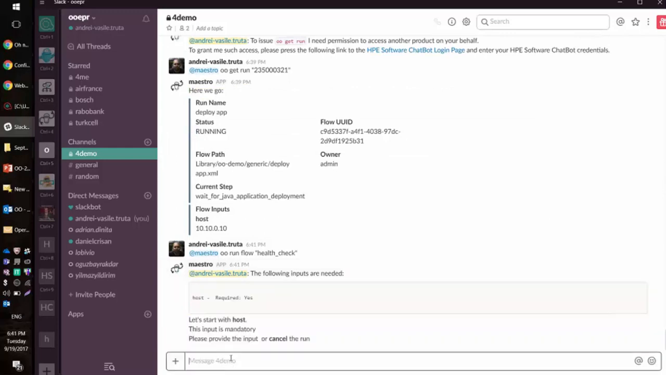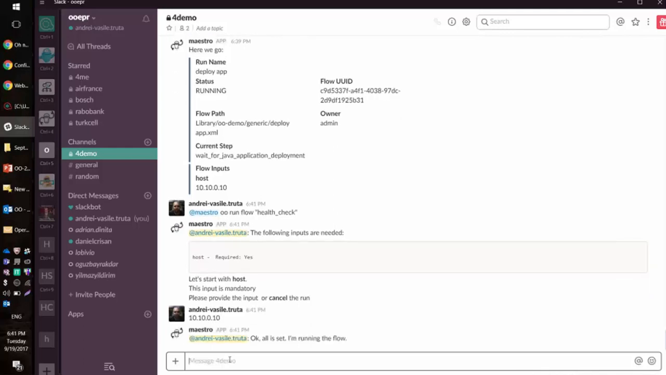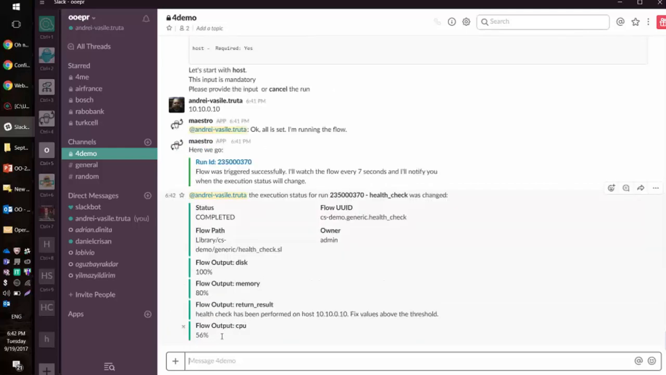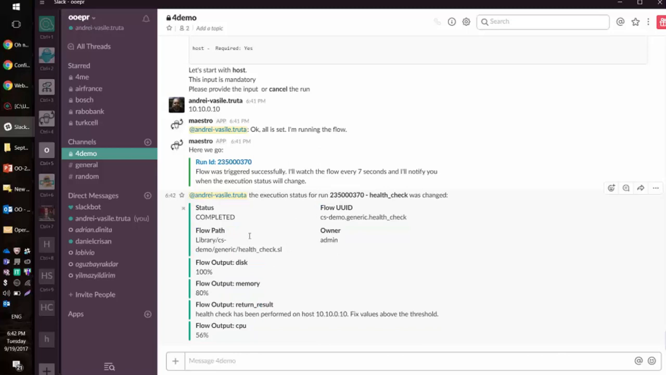If I'm able to provide the required information to it, it's going to be able to run the flow. So let me say, please get me a health check on this host because I need to understand what happened. And Maestro will now run the flow. I can press this link and I will be redirected to my central. I'll not do that because I'll get all the answers that I need here. So let's take a look.